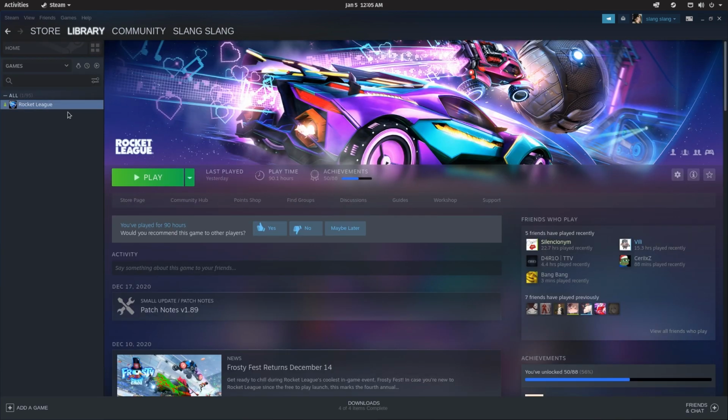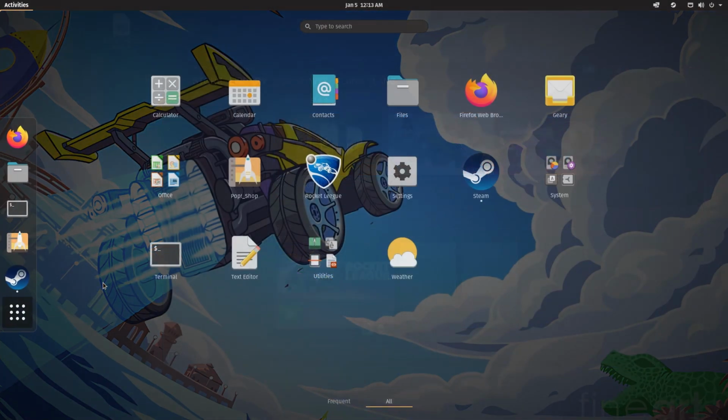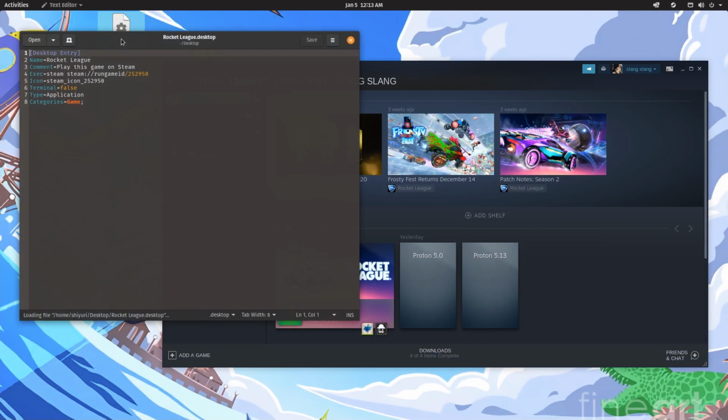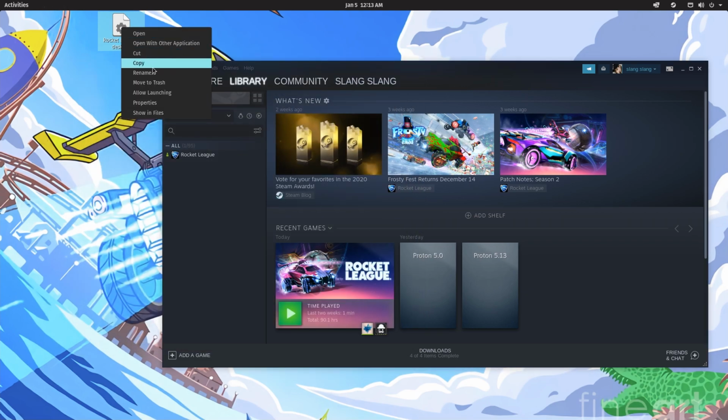Okay, so now we downloaded everything and we can launch Rocket League. Quick side note before I go into the gameplay, you can launch Rocket League with your applications menu or Steam, but your desktop icon will likely be useless. To get it working, just right-click it and click Allow Launching.